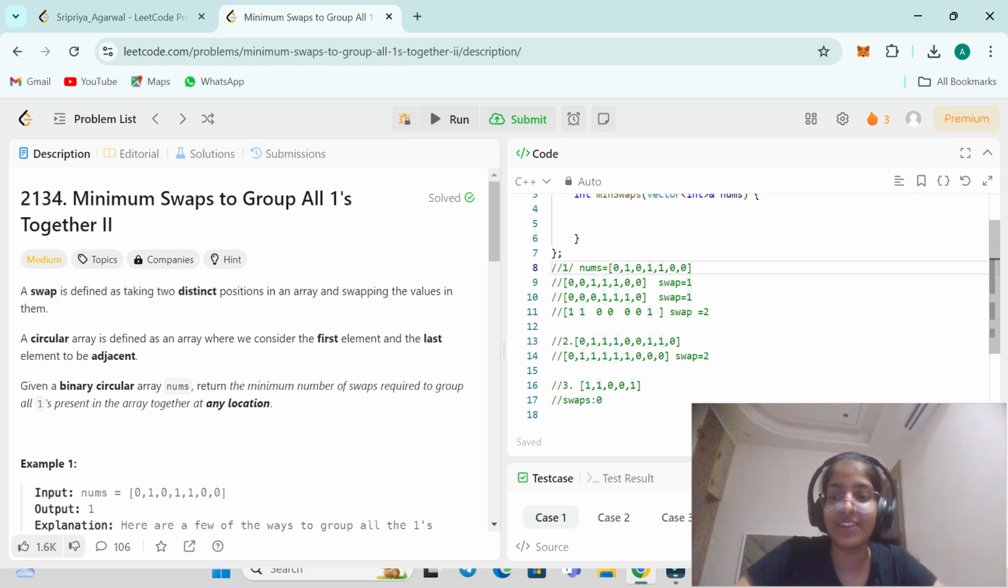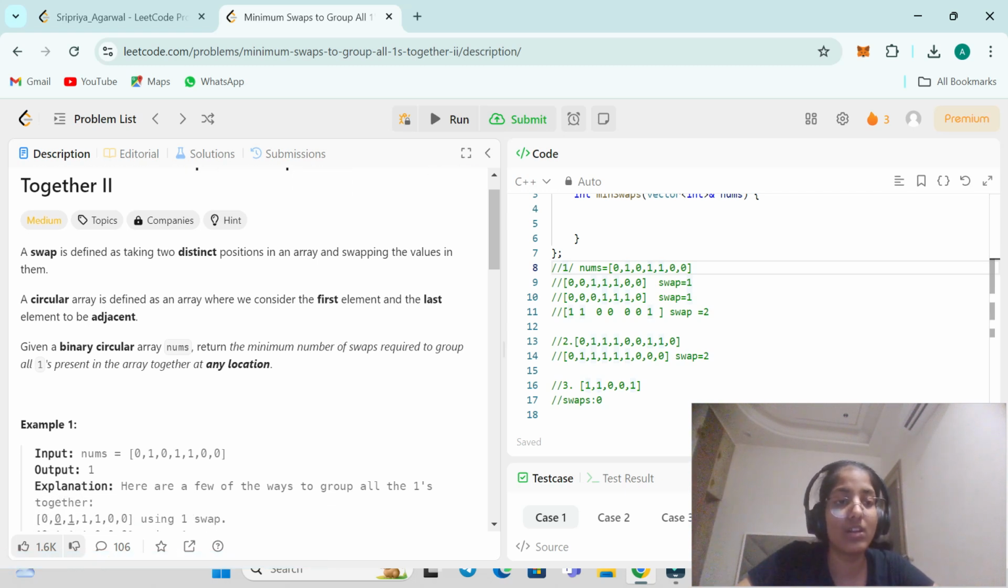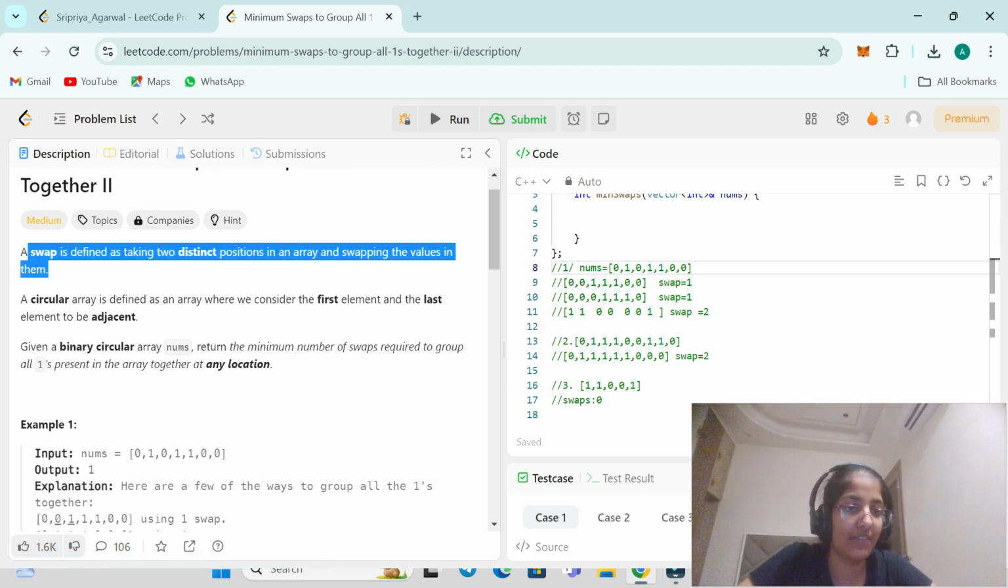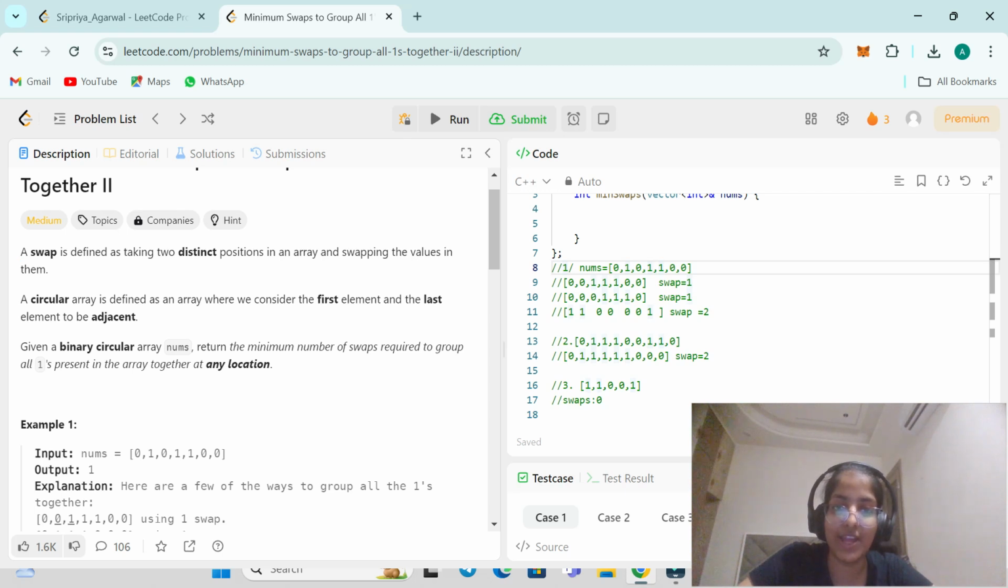So let's start with another question of Leetcode, that is minimum swaps to group all the ones together. It's a medium level question on Leetcode. So let's start with it. First of all, the question starts with what a swap is. You can just swap two distinct integers in an array so that you interchange their positions. Okay, so that is a swap.